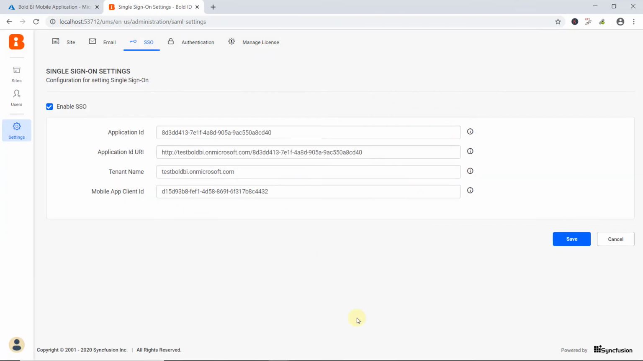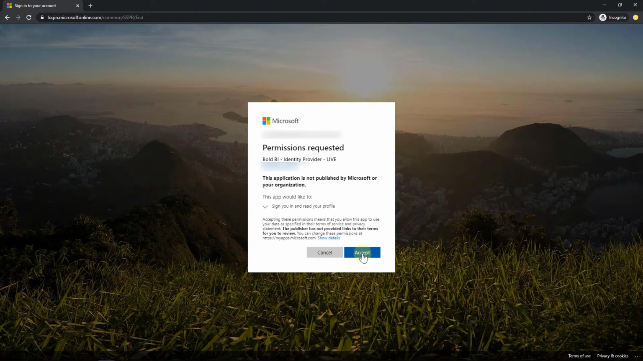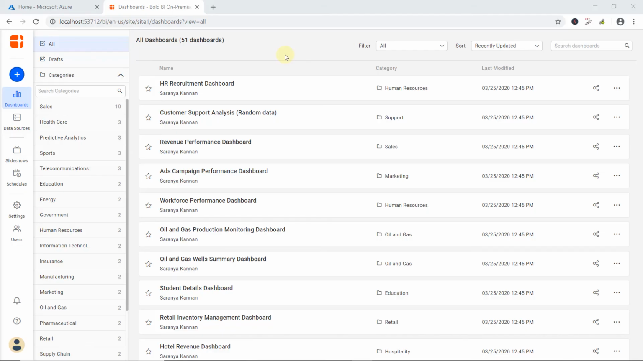Once you have imported the user and performed SSO, you can log in with that user after verifying their email. Before logging into the Bold BI application, the user will be asked to accept the permissions as shown on the screen. The user needs to accept the permissions to allow the Azure Active Directory application to authenticate all other users. After accepting this request, you can log into the Bold BI application and start working in it.